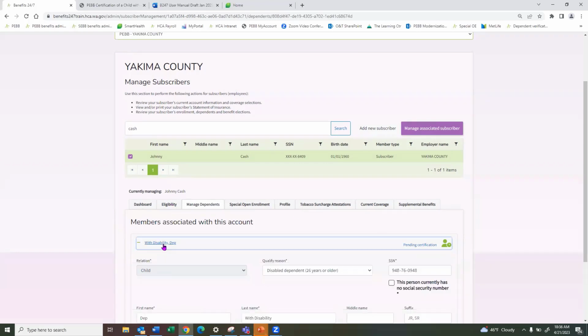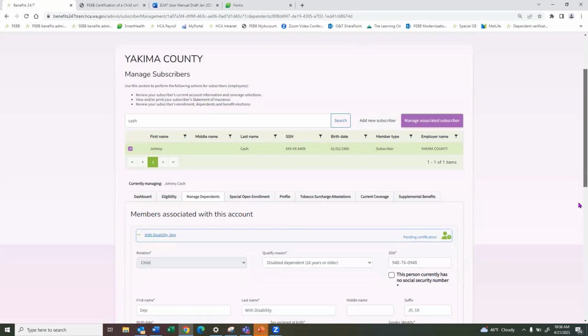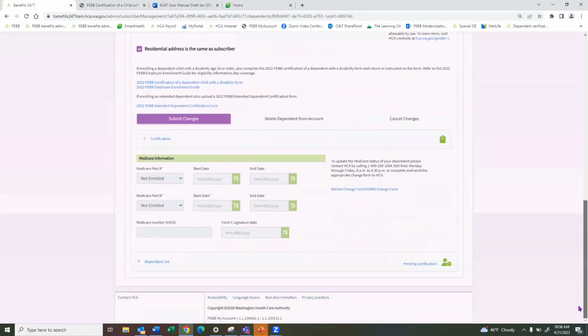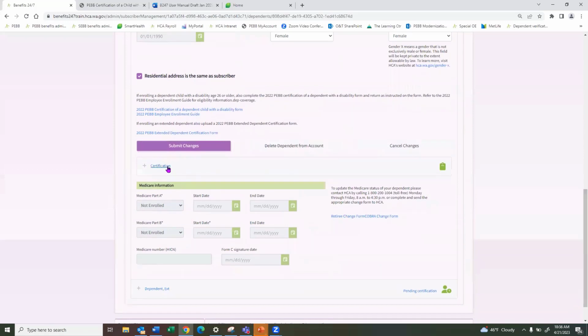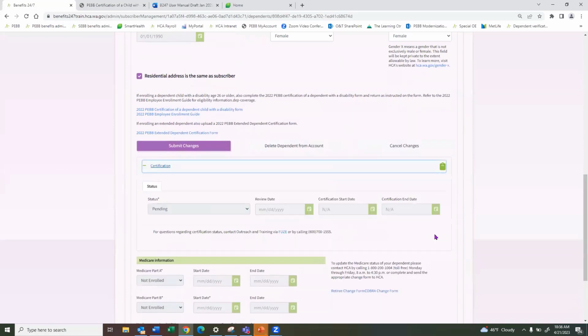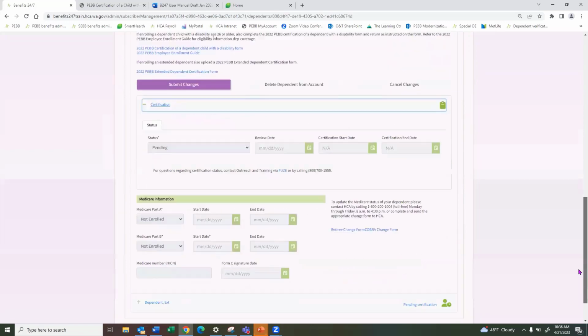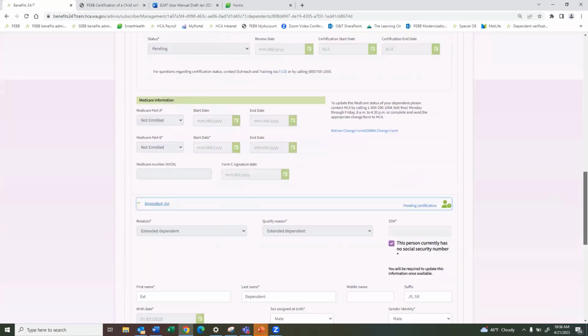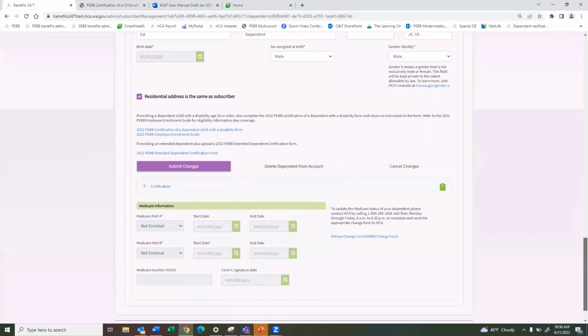But here's this dependent with a disability, same thing. So you're going to see the same thing. You're going to see, when you come down farther, wait, where's that? Here it is, I'm sorry. Certification, same information. And also for the extended dependent, right? You're going to see the same stuff when you come in. Now, right here.